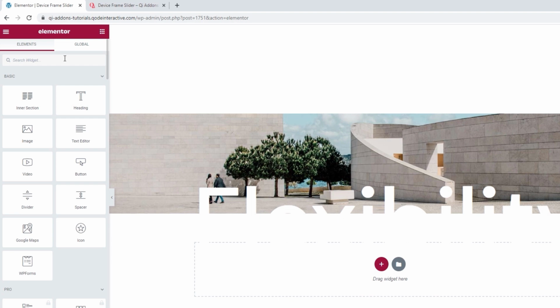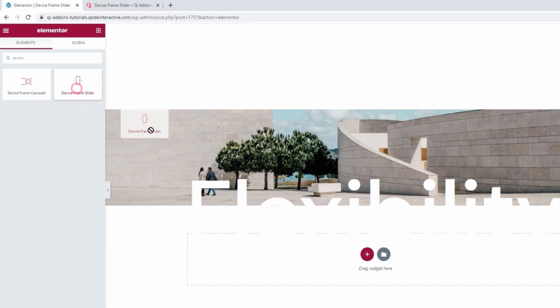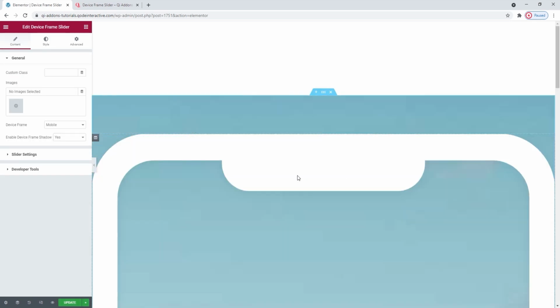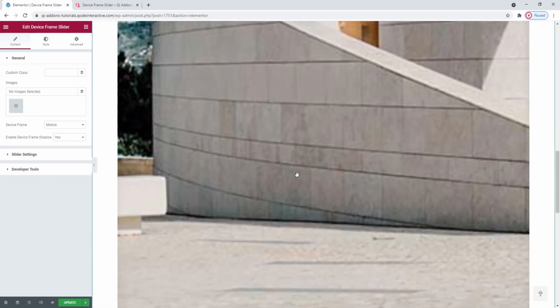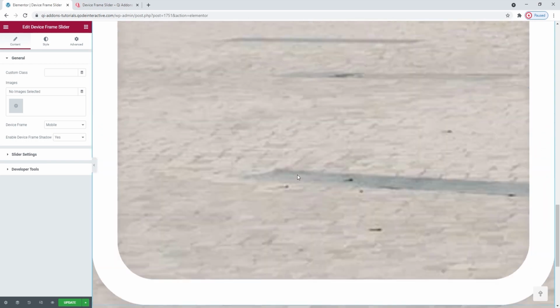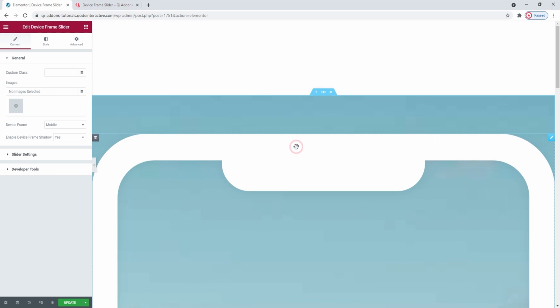Okay, we'll start by looking for our element in the Elementor sidebar. Device frame slider, there it is. Drag it over to the right. And this is what the widget looks like by default. As you can see, it's pretty large and it automatically elongated the height of my whole section. So now we can see the background image and text in full.